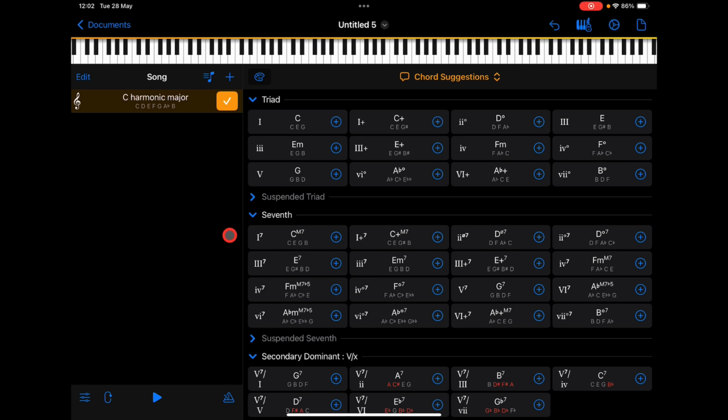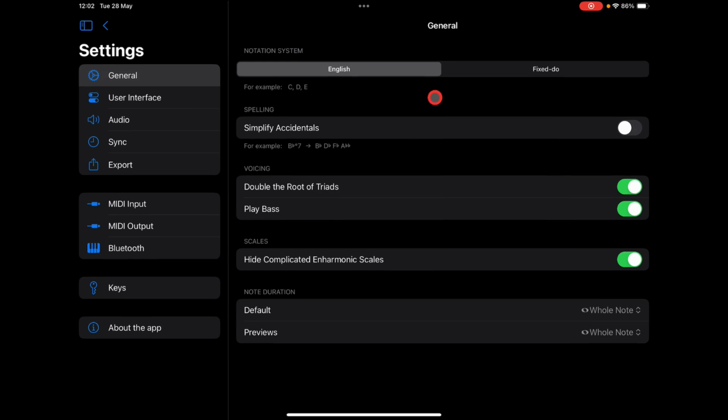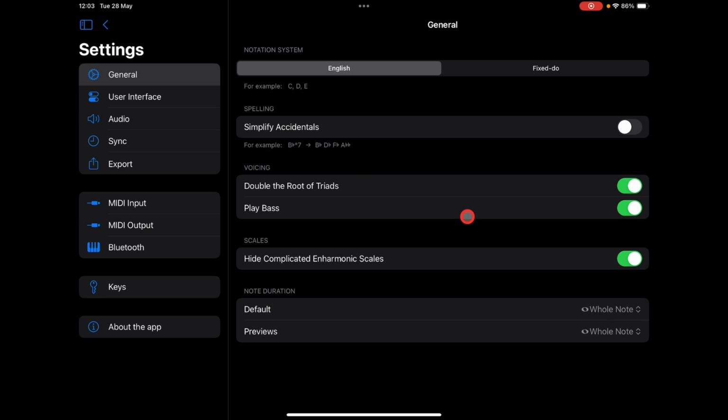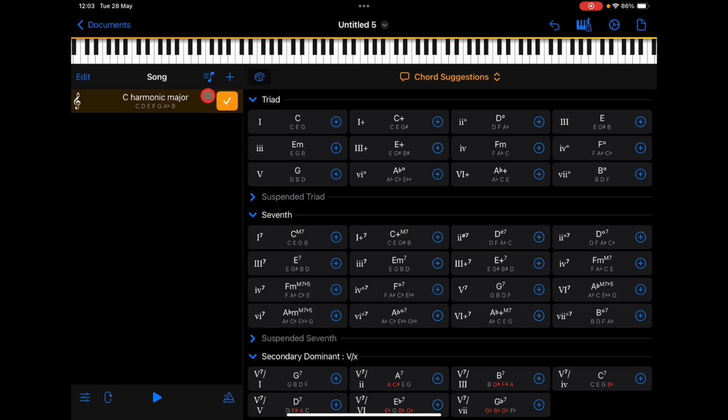Now, here's a good rule of thumb. Once you've set your duration here in the global settings, it will stay there until you change it again, right? So you don't need to worry about having it play over, but you can change it to whatever you like.